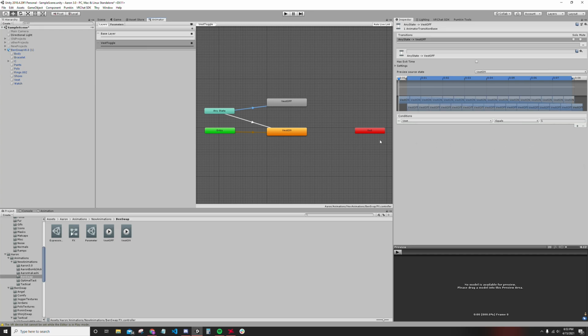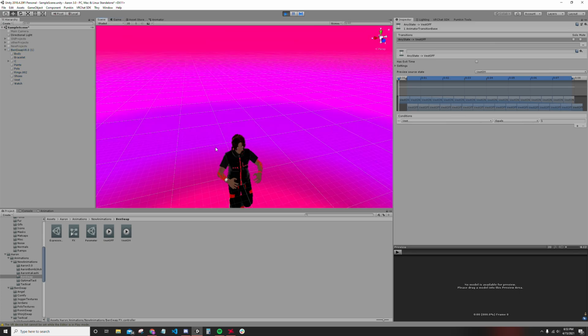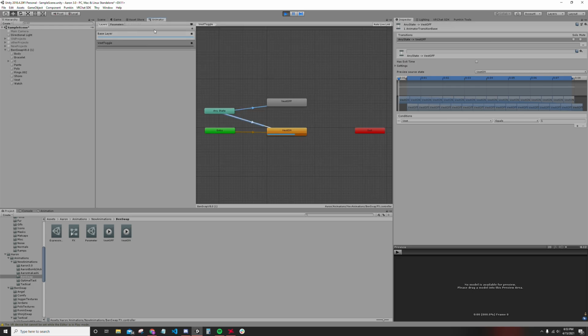And yeah, now we can test it out. Should work. If I hit the play button, go into the scene. Here's my character. Go to animator. If I change this value to 1.